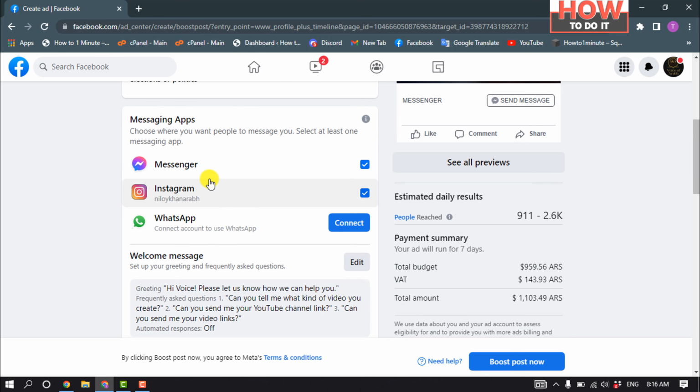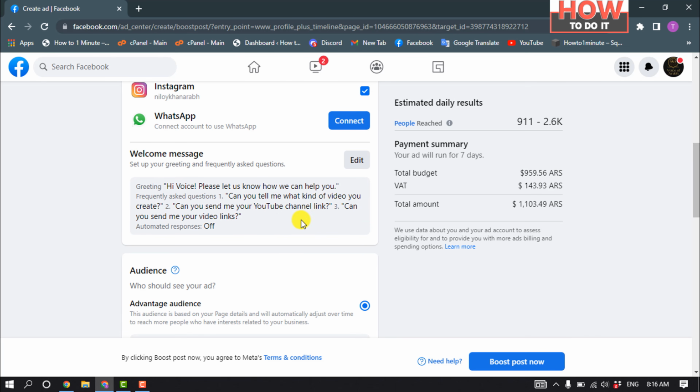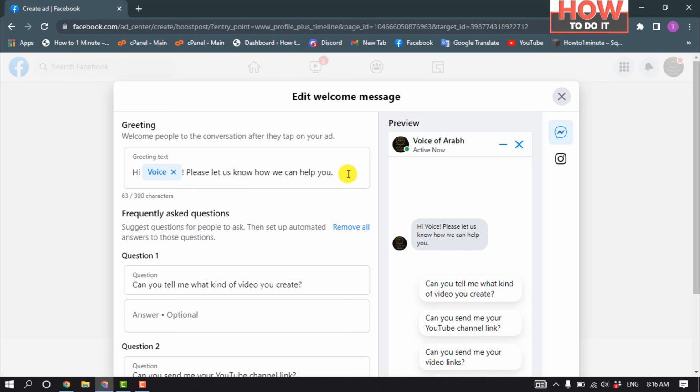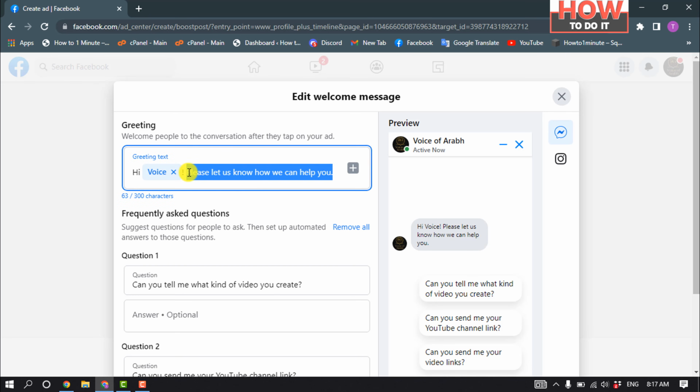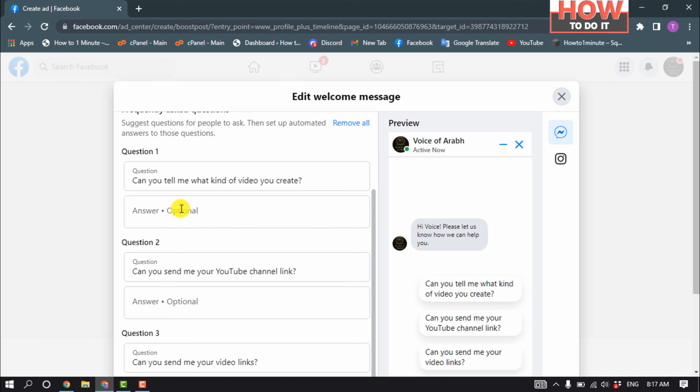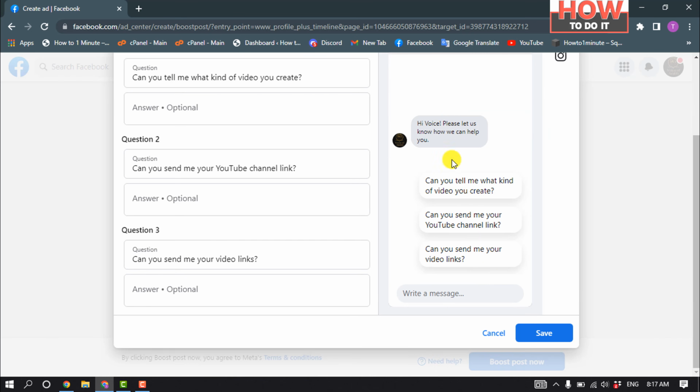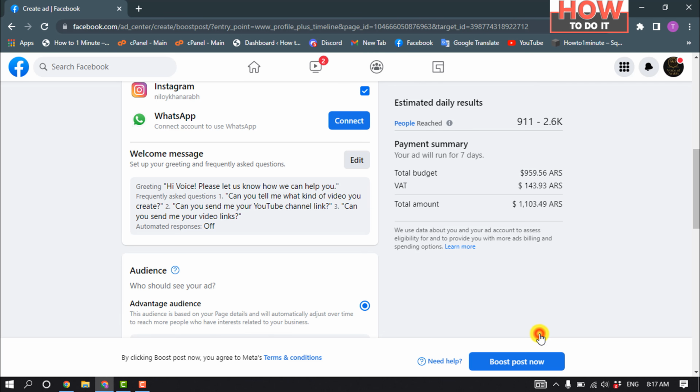And messaging apps, you can select Messenger, Instagram, WhatsApp, and to add WhatsApp here you want to connect by clicking on connect option. And now you can change or edit the welcome message by clicking on edit. Here you can change the welcome message, and you can change frequently asked questions from this list, and here you will get preview and then click on save.